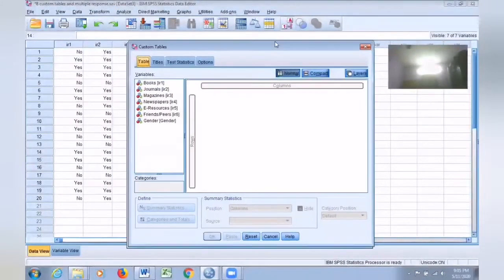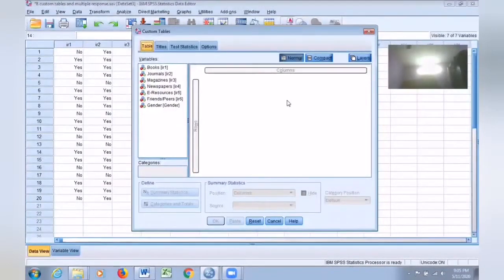You get this particular box where you can select which variable should appear in the rows and which variable should appear in the columns, and what kind of statistics, either percentage or count or mean or median, standard deviation, what kind of statistics you want to display on the tables. Fine. Here I select gender and I drag and drop it here. Drag and drop.